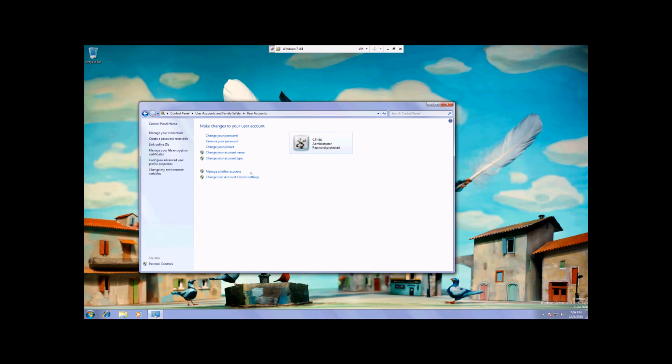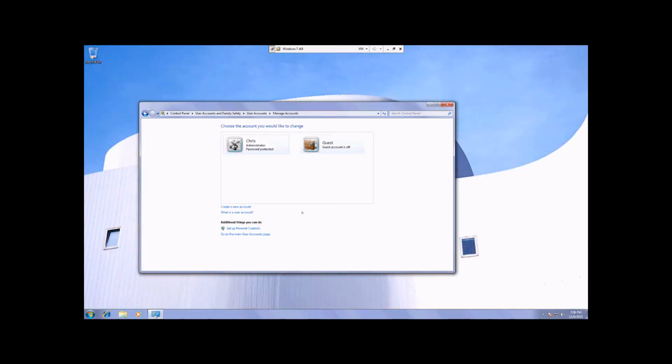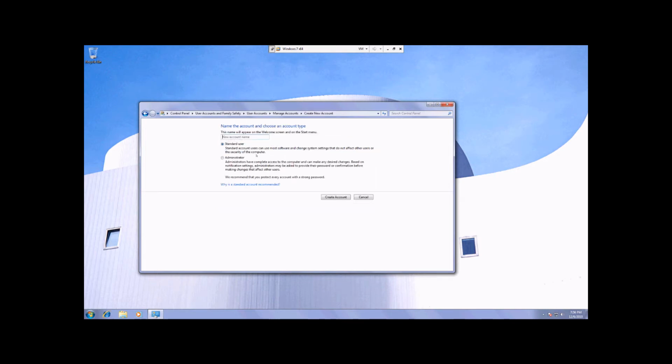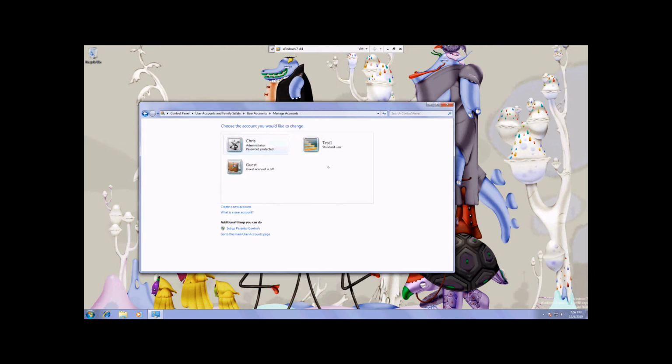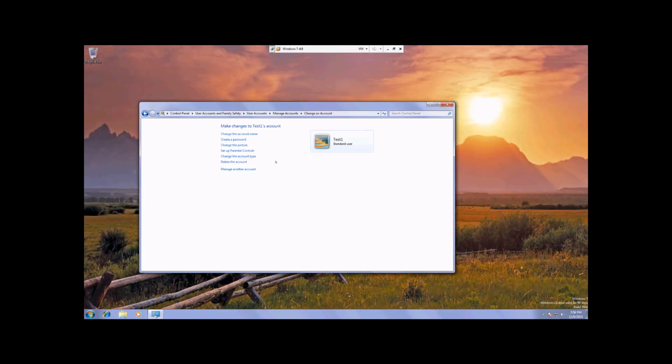Then we're going to click here where it says Manage Another Account. Now this takes us over here to the account manager, where we're going to click Create a New Account. We're going to name this one test 1, and we're going to make it a standard user. And then click Create. And there it is. Now we can click on here, go in and edit it in the same fashion that we edited the admin account. So we're just going to go back to Manage Another Account.